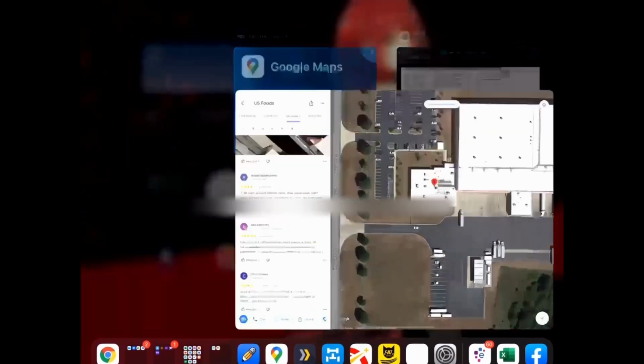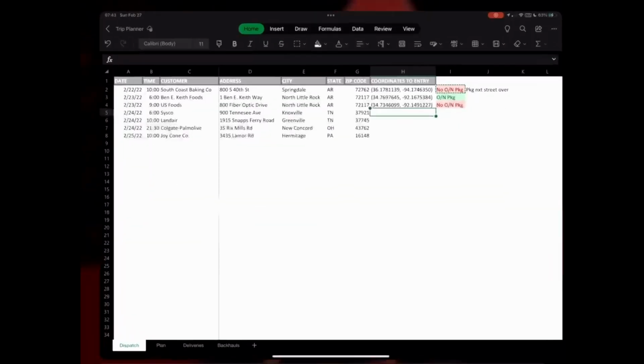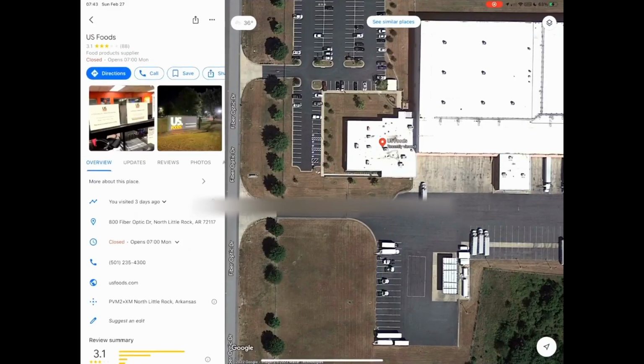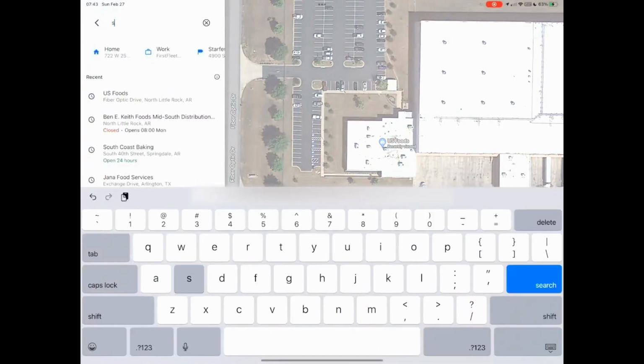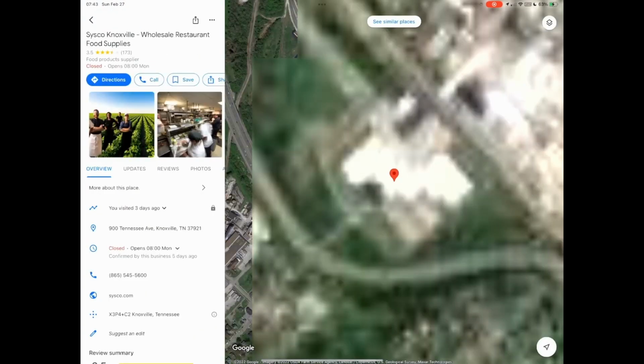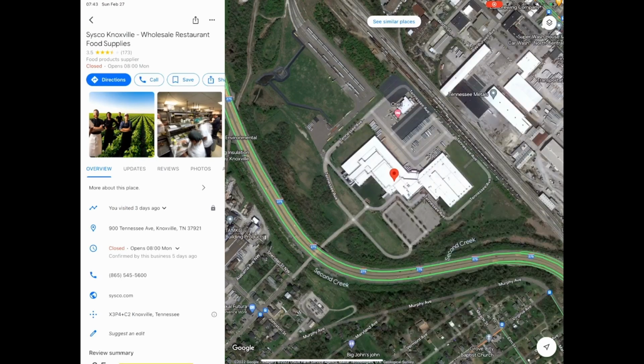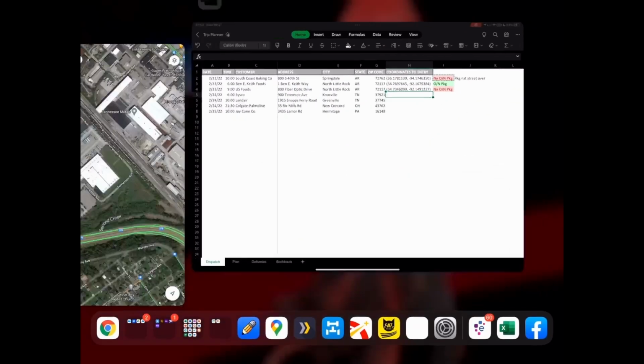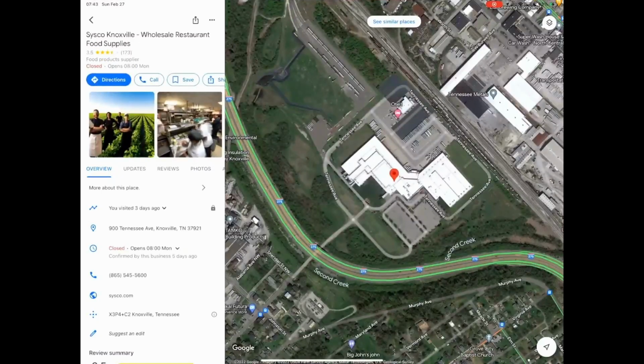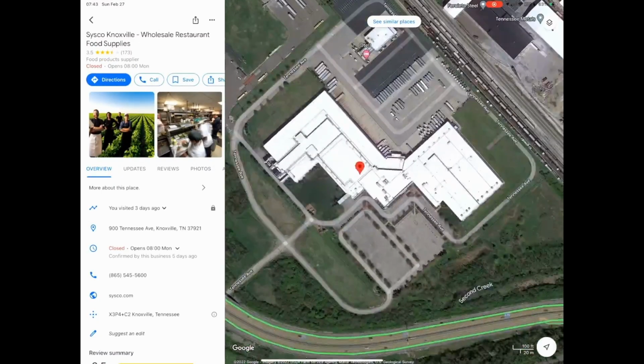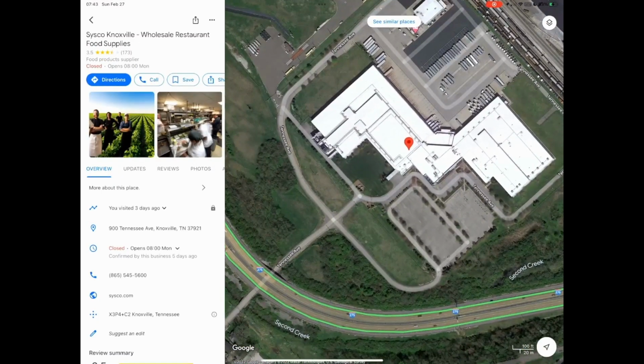Next, Cisco in Knoxville. Cisco and Knoxville. All right, let's go there. Cisco, Knoxville. 900 Tennessee Avenue. Yep, that's the one I want. So, another large facility with, whoa, what the hell? It's like a freaking labyrinth.